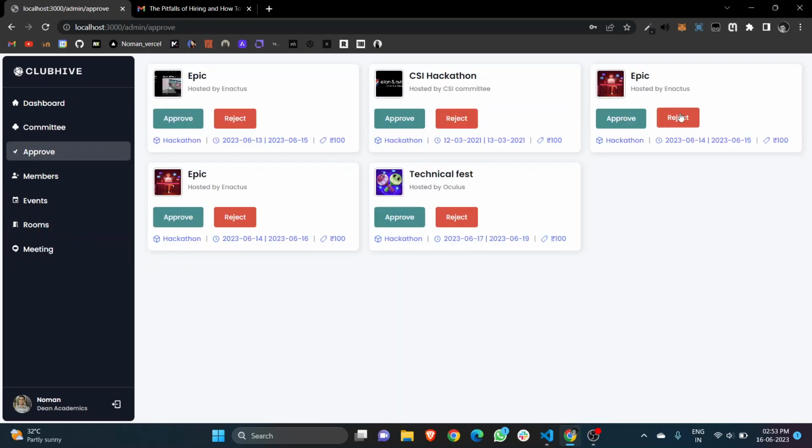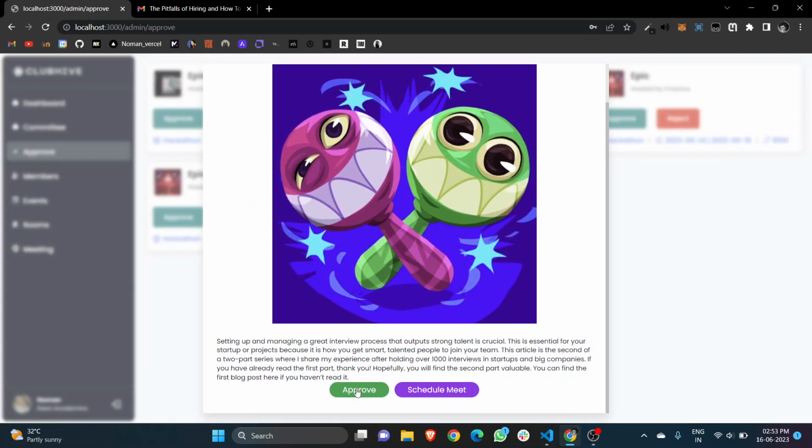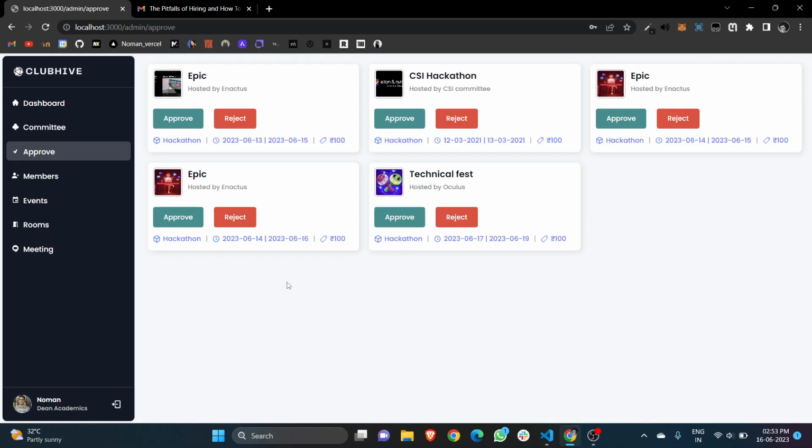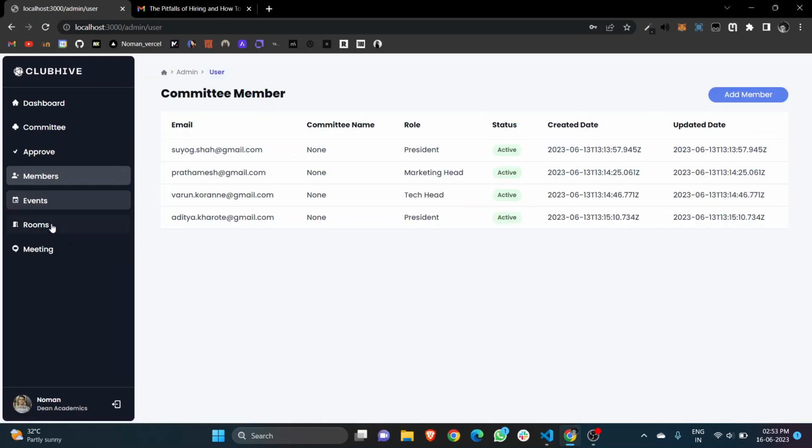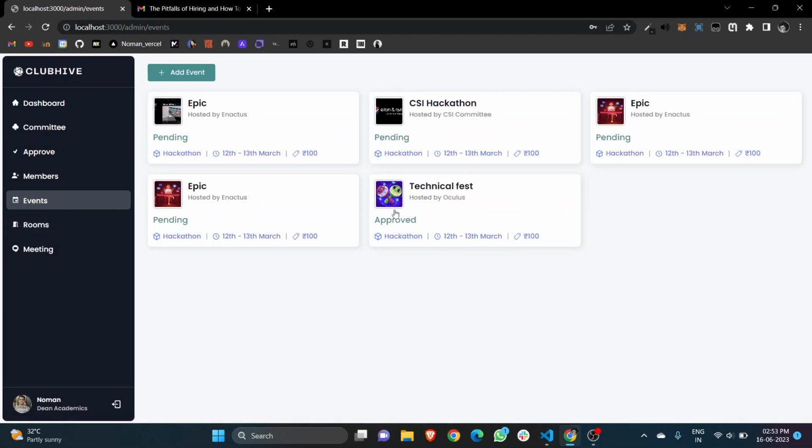So I can just reject or approve whatever I want. If I approve this, let me just click here. I have approved this event and it would be approved. I think I forgot to add a pop-up here, but it's approved. As you can see in the events, this is approved. Everything else is pending, but this event has been approved by the dean of academics.